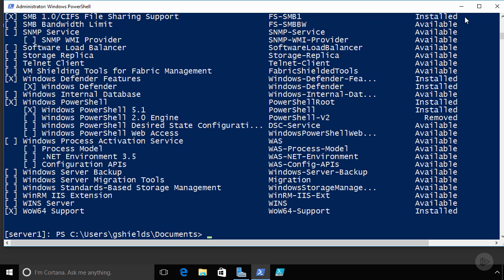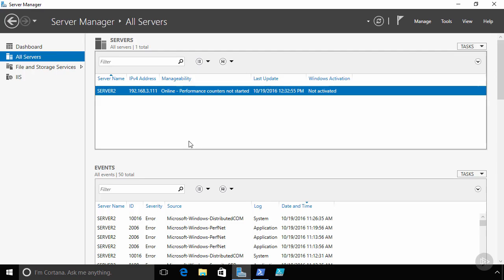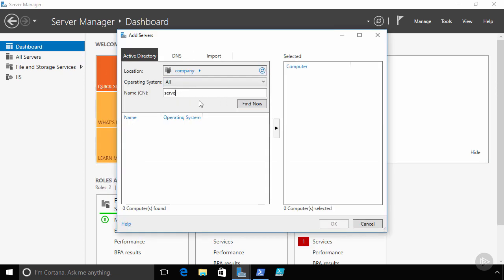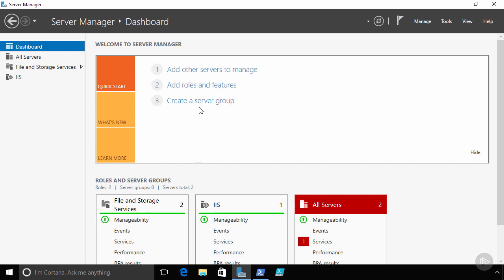Let's head back over to Server Manager, where we can take a look at this machine that we've now configured. Here on Server Manager, we have Server2. We need to add in Server1 to our list of servers to manage. So here is Server1. If I add this in here to our list of servers to manage, I can hit OK here. We'll notice that things are going to be a little bit different between Server1 and Server2.